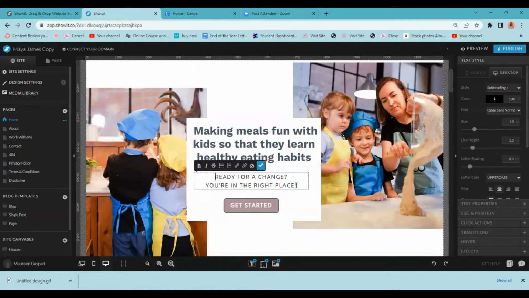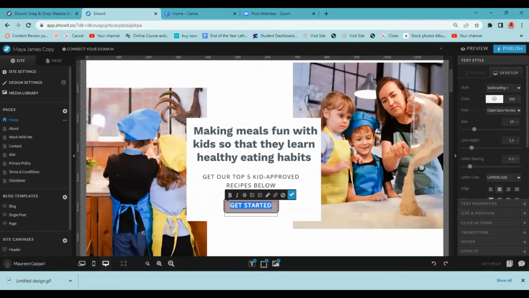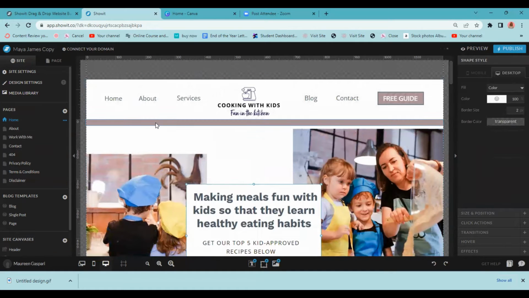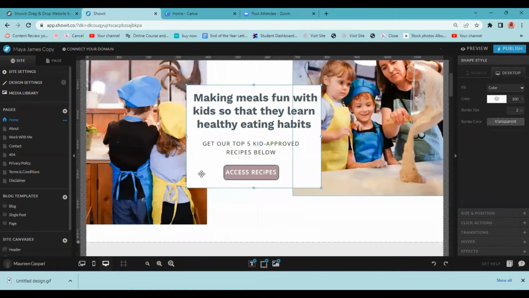And let's say, get our top 5 kid approved recipes below. And then in our button, we can say maybe something like access recipes. Now we still have these purple colors, and that doesn't really go with the vibe of our brand here. So we're going to change this up.